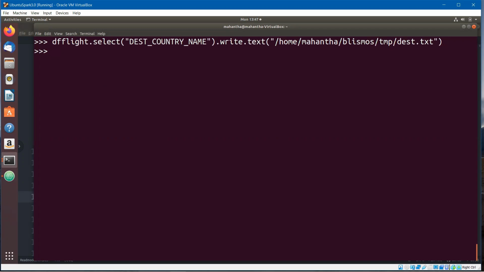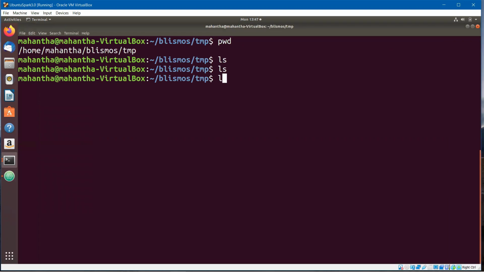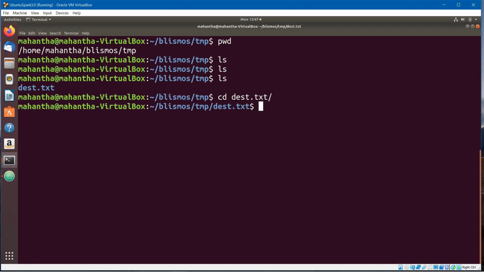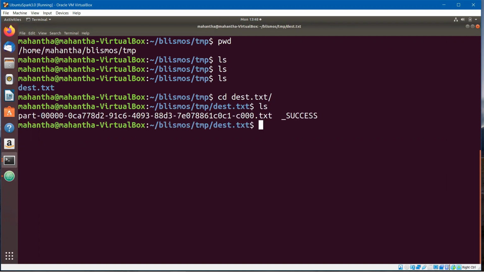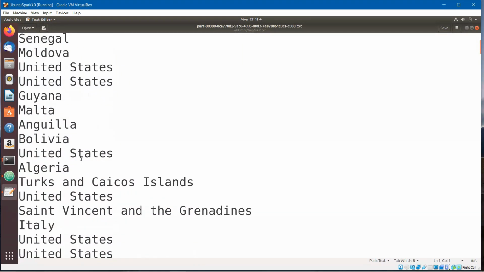There you go. Let's go ahead and check if we have a file here. Yes, we do have. If we get into this folder and look at, we do have a file. Let's look at what are the contents of this file. Yeah, you can see one of the column is written into file.